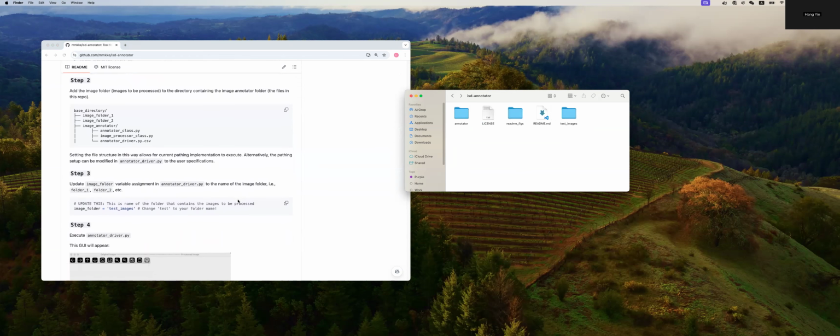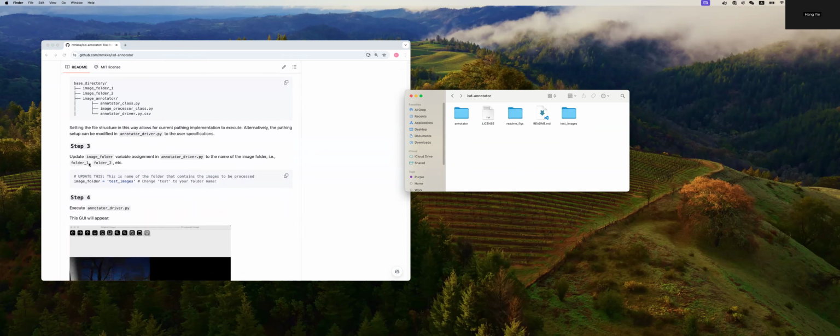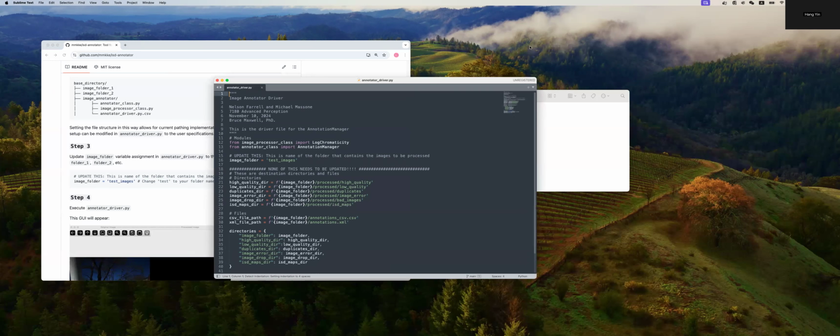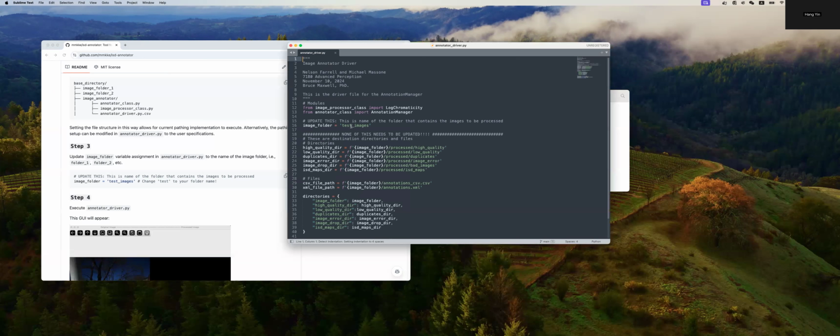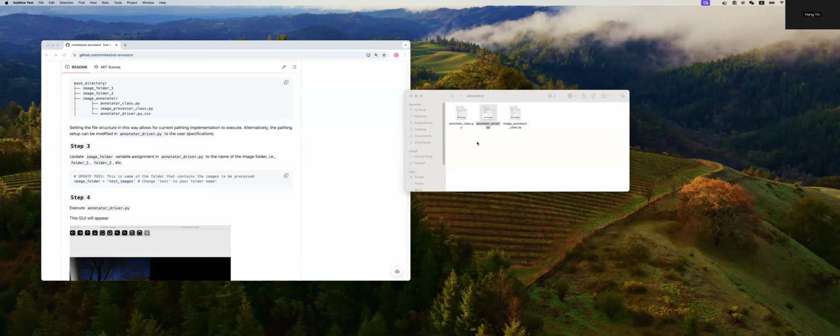And then step three is update the image folder variable assignment in annotator driver. So let's go inside this image folder. Yeah, I think you can change the name of this to your image folder, but I will leave it as the default test images for now.